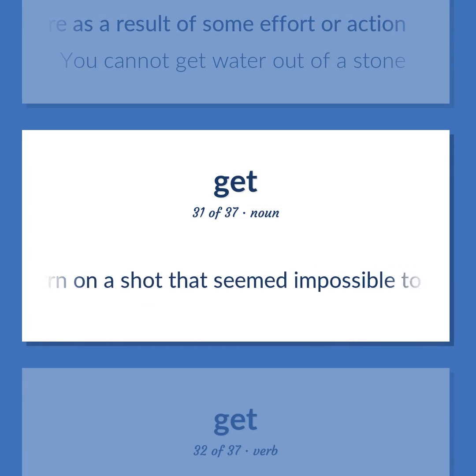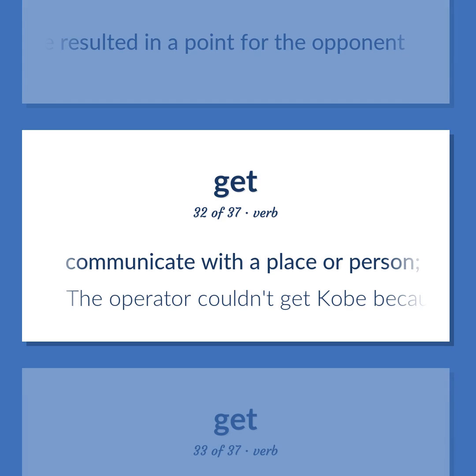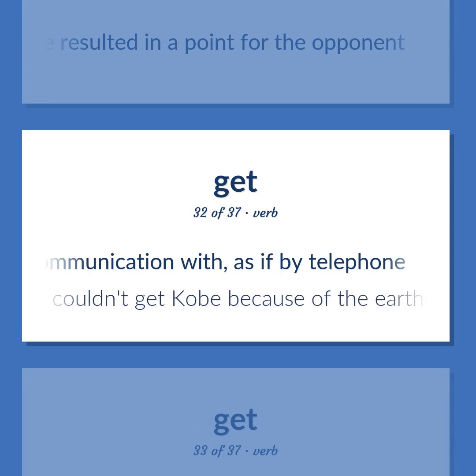A return on a shot that seemed impossible to reach and would normally have resulted in a point for the opponent. Communicate with a place or person. Establish communication with, as if by telephone. The operator couldn't get Kobe because of the earthquake.